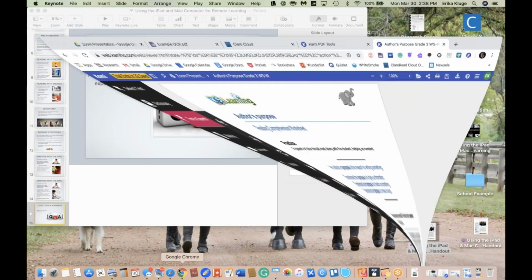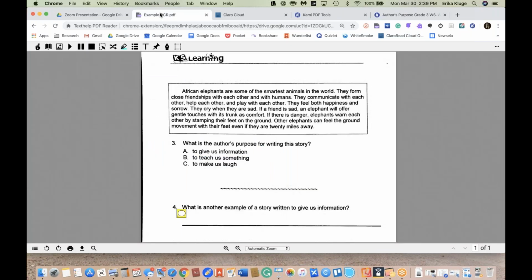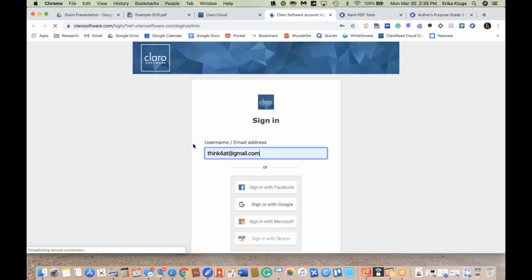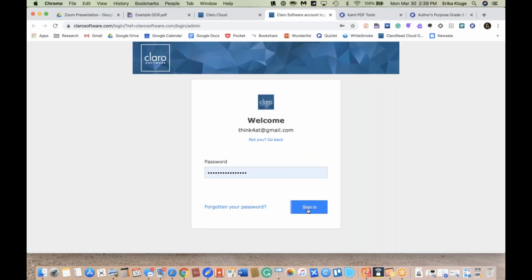So let me pull up. Okay. Now, first off, in my handout, when we talked about needing to convert those PDFs that are not workable, Claro PDF or Cloud Reader OCR, I think, is one of the easiest ones that I have found. So basically what it looks like when we bring it up. Let me sign in here.